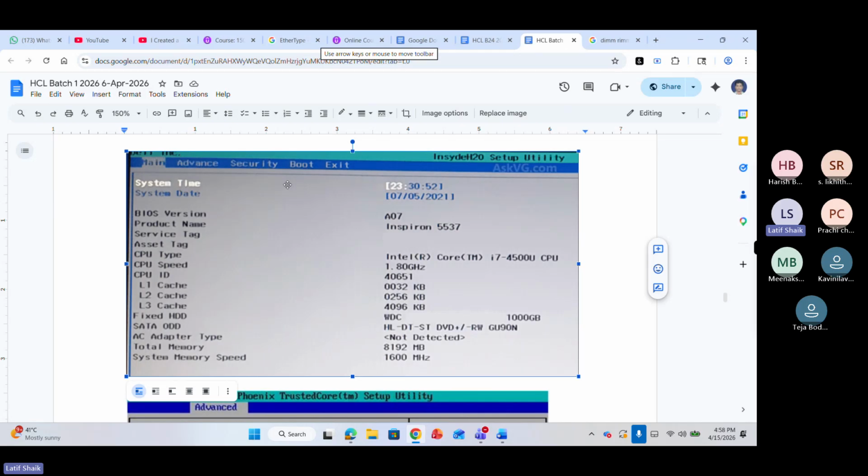So to know your system configuration, you can go to the BIOS settings. Then you can understand what your system configuration is, meaning your laptop, desktop or server configuration. You can get it from your system. It is also very useful for troubleshooting.